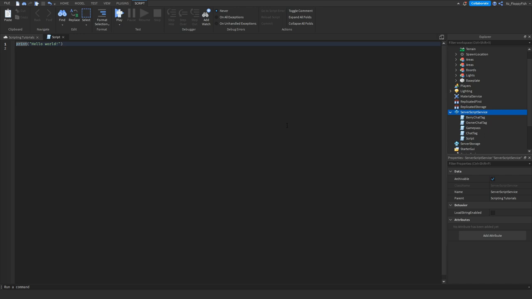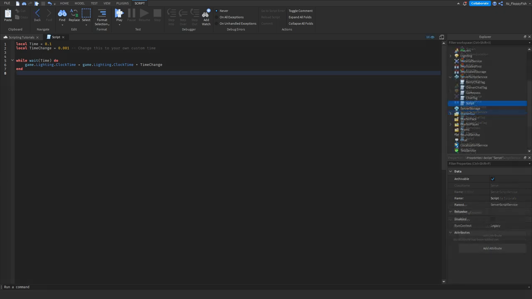Now what you're going to want to do, you want to head down to the description and copy the first script that is in the description. Copy that and bring it back to Roblox Studio and remove all the previous script. So just go backspace, delete it all, and then we just go Control V to insert the new script. Once you have inserted the script, you can go up here and change this to your own custom time. The higher the number, the faster the time will go. The lower the number, the slower the time will go.